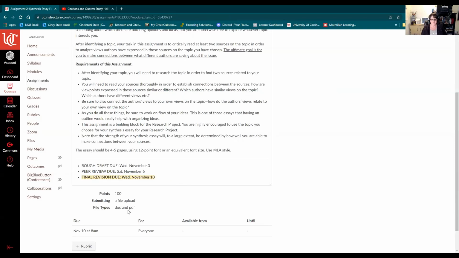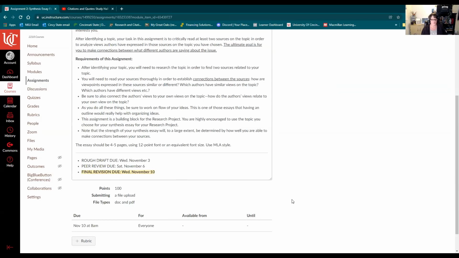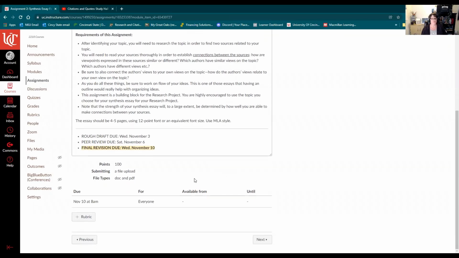And I need to fix the file types. For some reason, I thought if I just type in doc and PDF, it will accept docx, which I actually have to be specific and state docx. Why, I don't know, but there you go. So I will fix that. And I think that is at the end of the module.